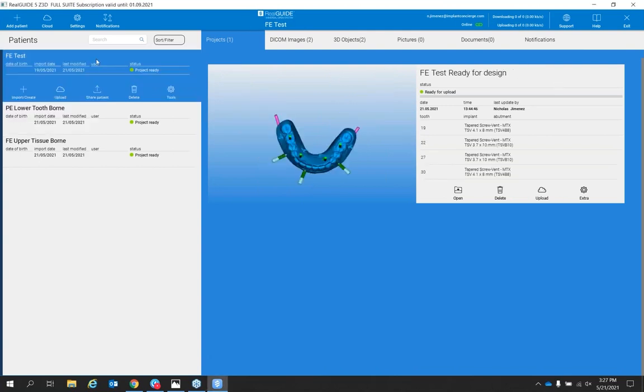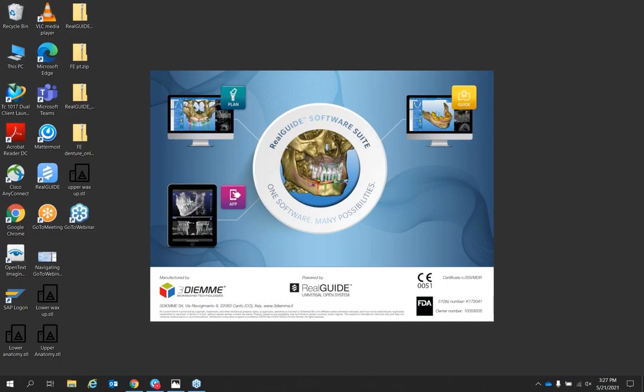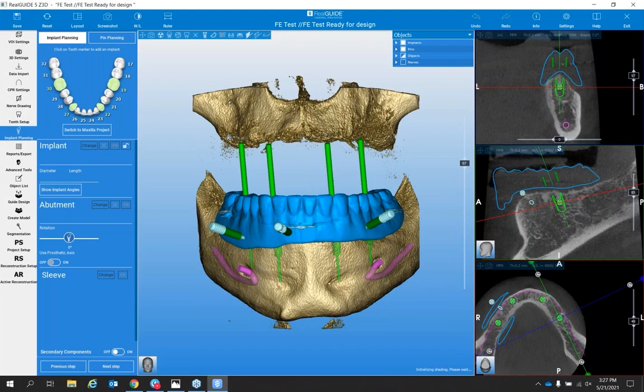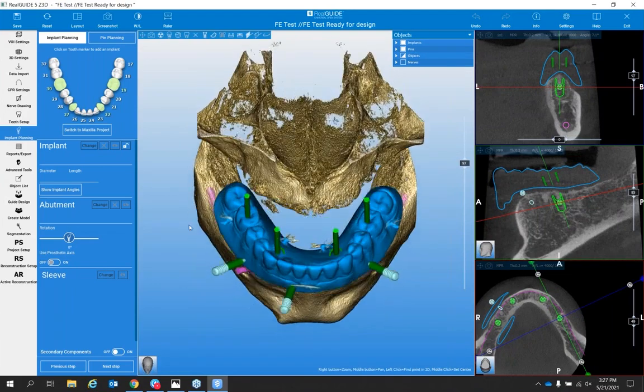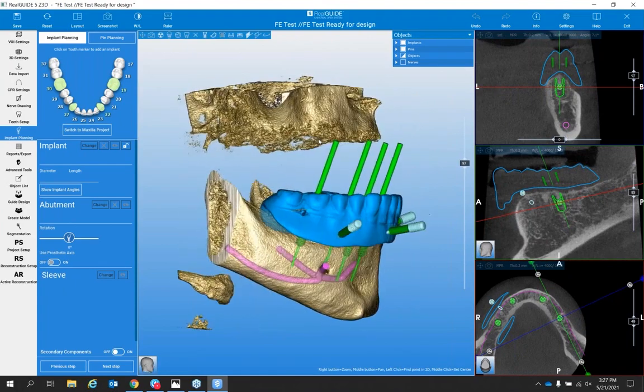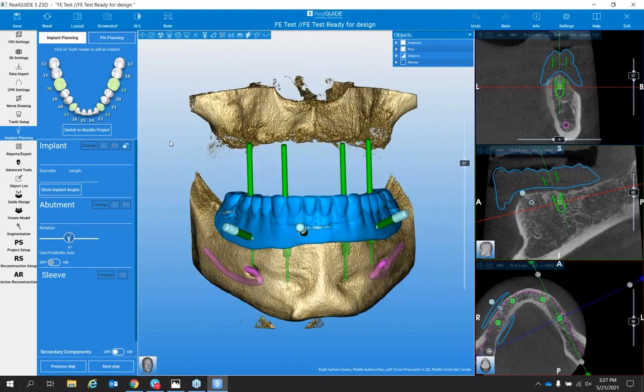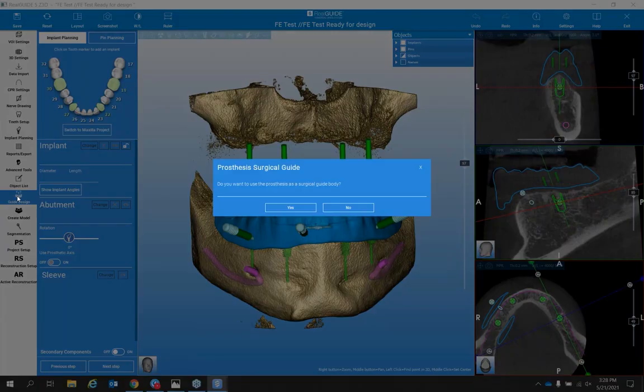So I'm going to go ahead and open this one up. Like our partially edentulous case, this one has been already treatment planned. We are ready to go to the guide design. So again, we have a nice treatment plan here. Denture is merged well. Nice 4 implants with some anchor pins. We are ready to design this. So it's going to be kind of the same steps. We're going to use our guide design module. I'm going to go ahead and left click on that to open it up.